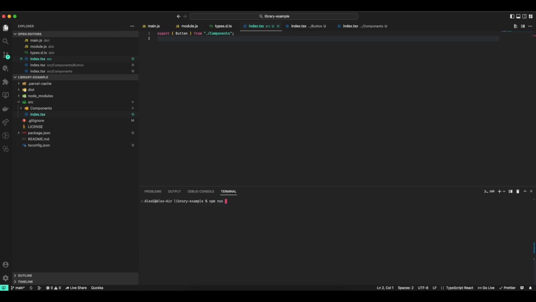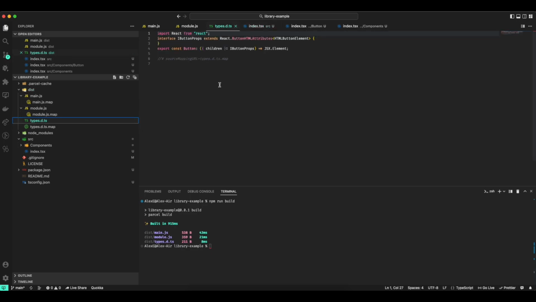But we'll go ahead and run npm run build again. There we go, pretty quick. And we go look at the types, and you can see that we have IButtonProps, which extends React, and then we have our HTML button, and then we have our button, which is extending the IButtonProps, and then we have our JSX button. So that's pretty much the entire file structure that we're going to deal with right now.